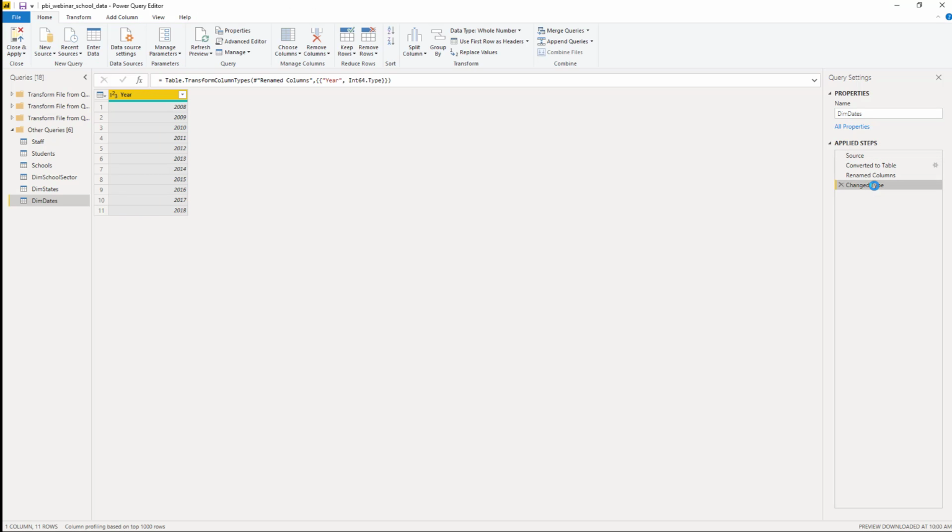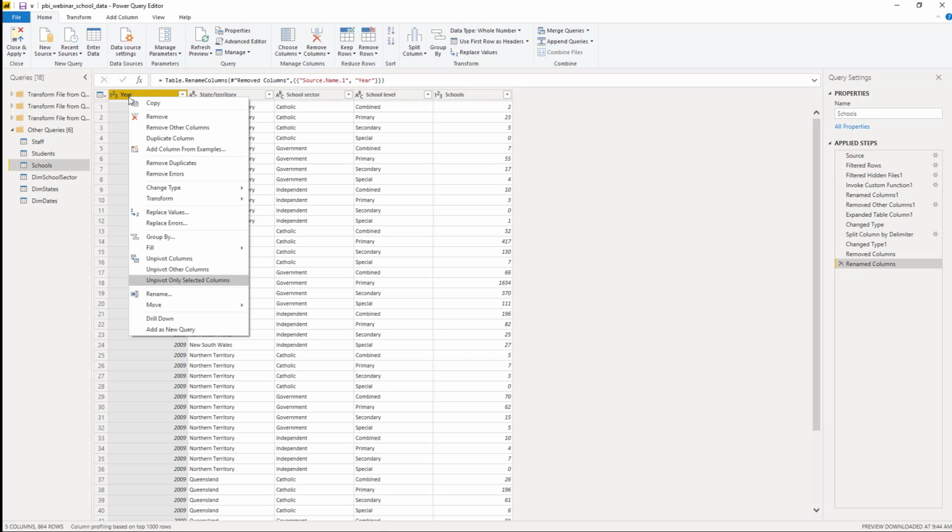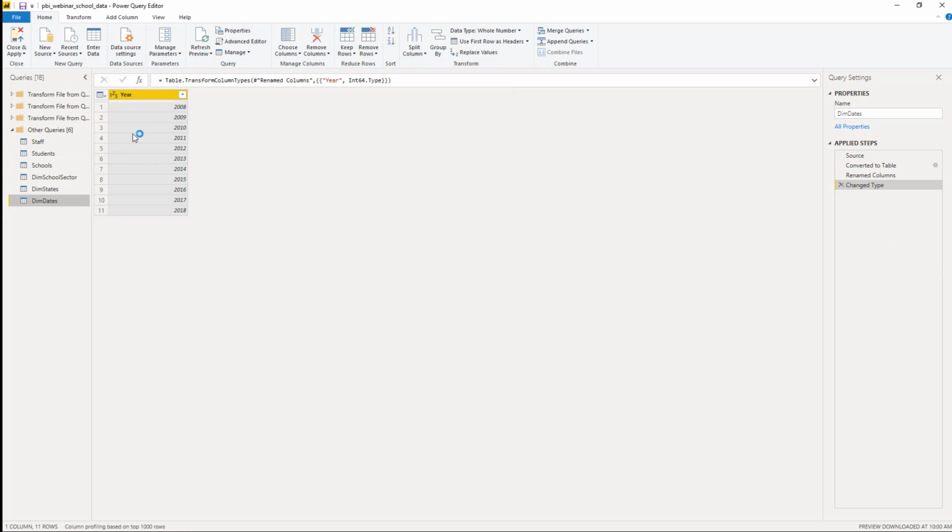If you were creating this in the real world, then you'd be better off to generate it based on your source data. Right-click, add as new query, and that way the dates will get updated as your data source gets new data added to it. Okay, so we have our 3 fact tables and our 3 dimension tables. We're ready to load it to our Power Pivot model in Power BI.